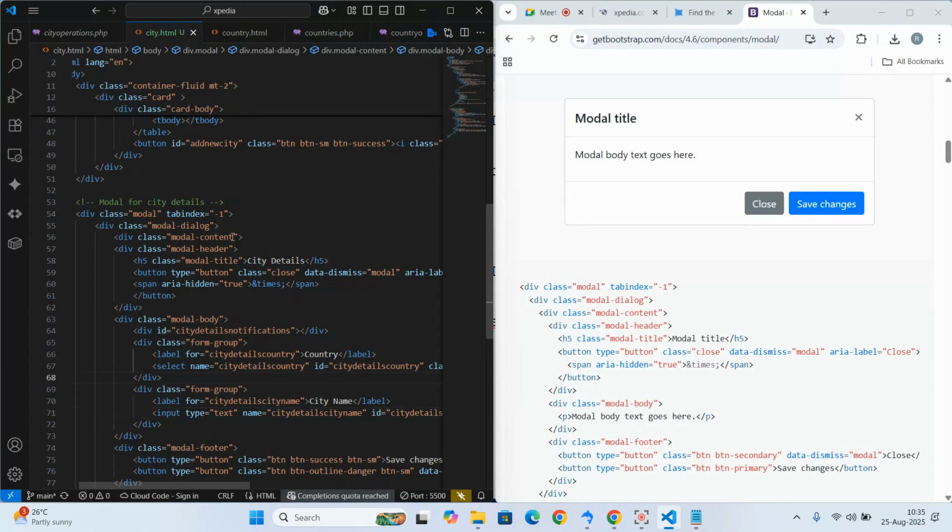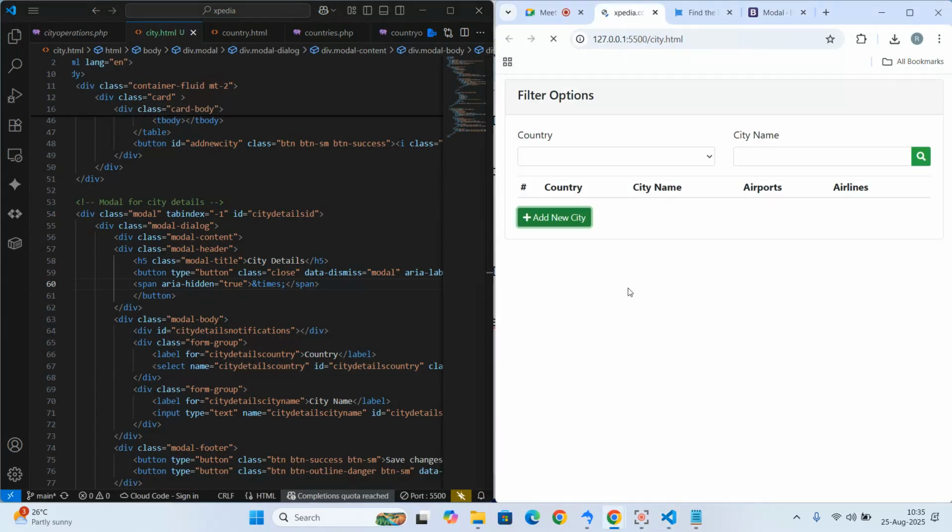Now I have this model. The only other thing I need to do is to give the model an ID. So I'll give it city details ID. So now I have created that model. I can still see it on my page. Even if I click add new, nothing would happen. That's okay. It's because I've not attached an action to this button so that when I click on it, the model pops up.